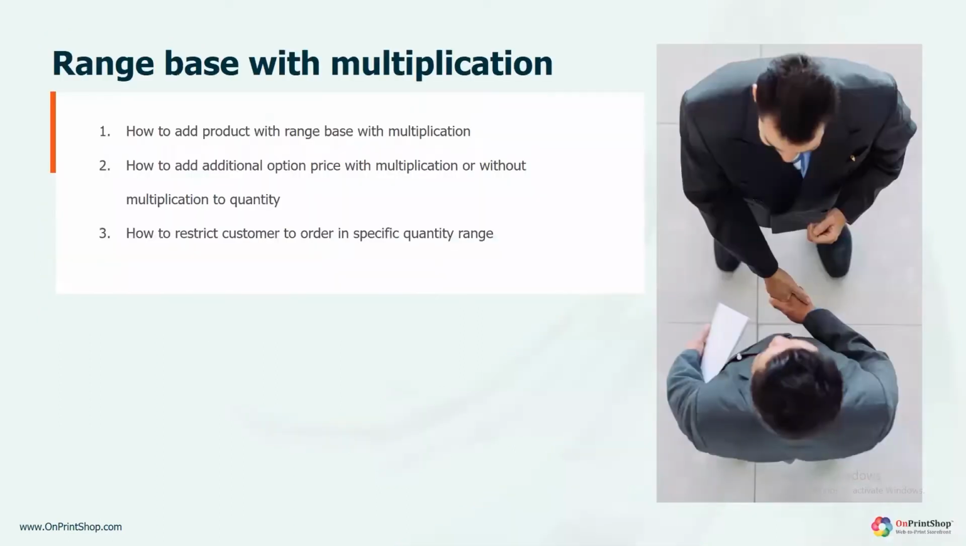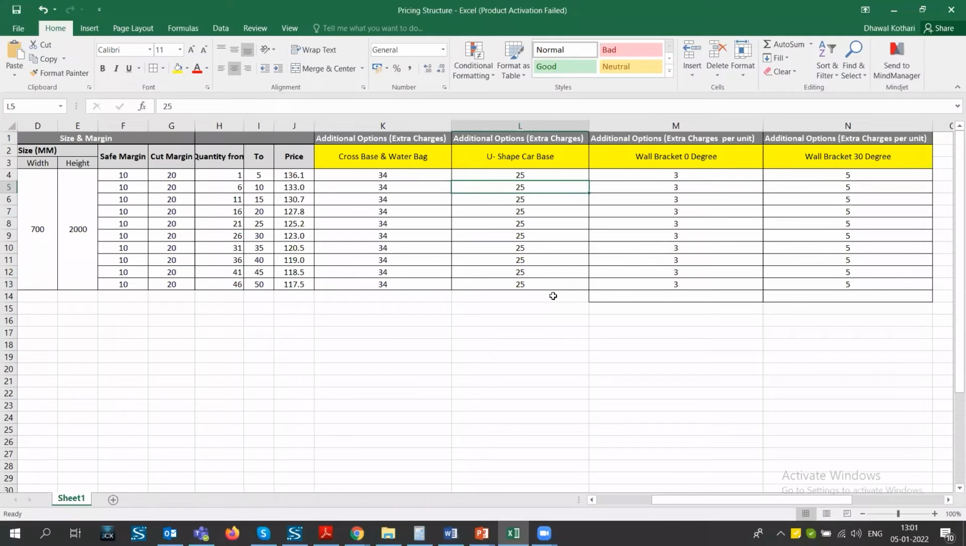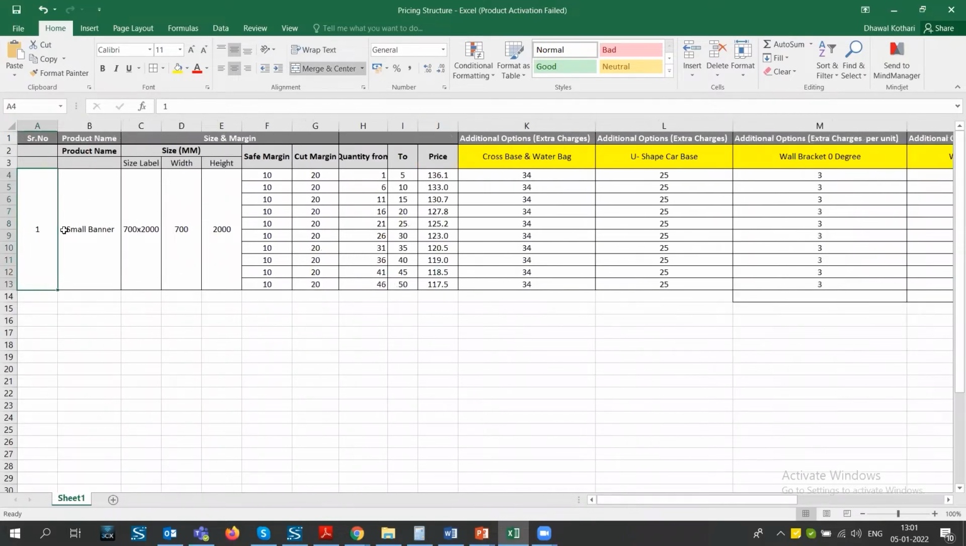In this video, we will see how to add a product with range base with multiplication, how to add additional option price with multiplication or without multiplication to quantity, and how to restrict customers to order in a specific quantity range. So, first of all, when you need to apply range base with multiplication, some identification needs to be done. For that we will discuss one of the real-time products.